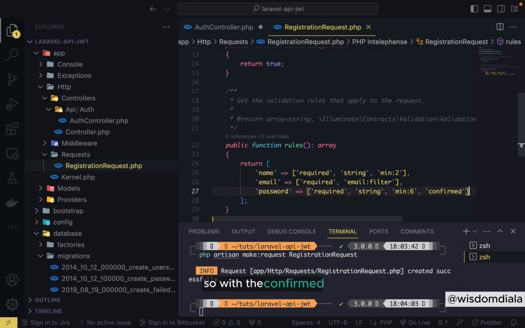So with the confirmed attribute that you are putting on the form validation, it's going to check for the second password confirmation, like where you put the password and it tells you confirm password. So that's what is going to happen here. So we're going to also have the password confirmation field there.